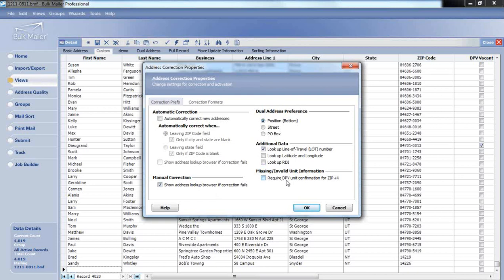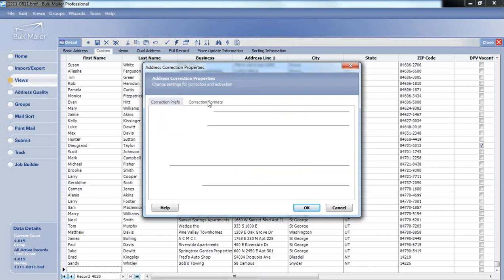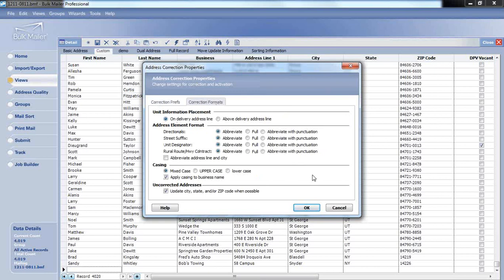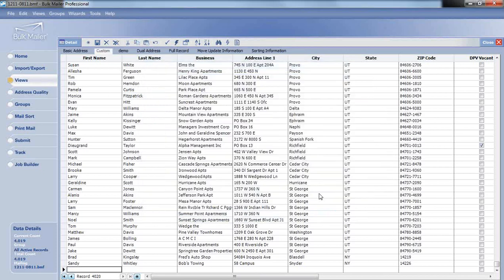I want to take a second to talk about that. Essentially what that means is that you can require that an address has a valid secondary information, for example, an apartment. If I check that, any of the records that have been identified as having a missing or invalid secondary information would not get a +4 zip code and would be deemed an uncorrected address. We also have our formatting options here. So if I click on the formatting tab, how I want to standardize the addresses, I can choose the appropriate options here.